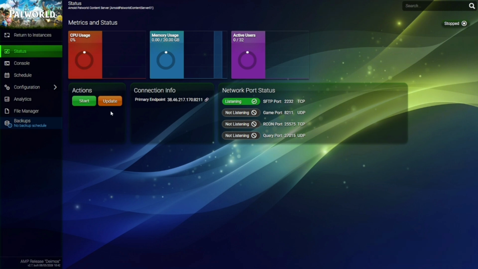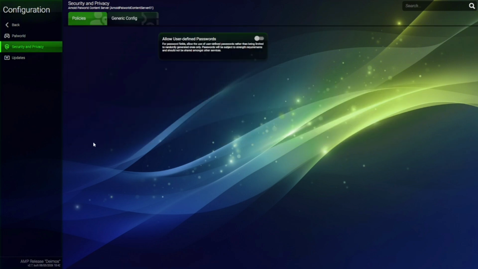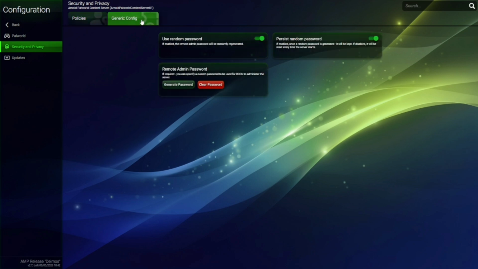Once you have that, you're going to go into configuration. You're going to click security and privacy. And then you're also going to click the Generate Password button under the Remote Admin Password section. So, click Generic Configuration, then Generate Password under the Remote Admin Password.